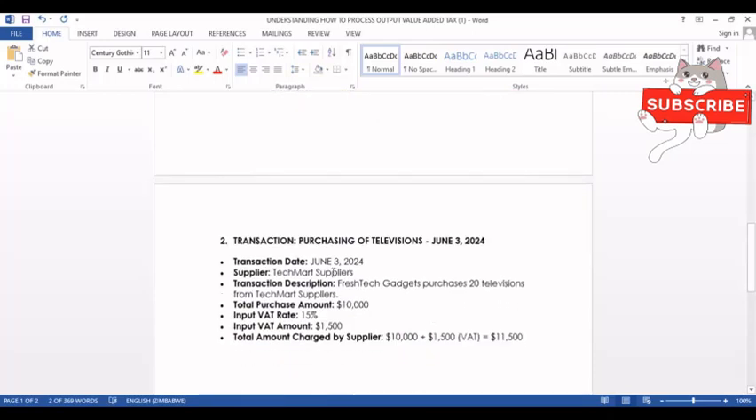Then the second example transaction is to do with the purchase of the televisions. Transaction date again June 3. Supplier: Techmark Suppliers. Transaction description: Fresh Tech Gadgets purchases 20 televisions, total purchase amount 10,000. Input VAT rate 15%. Input VAT amount 1,500, to give us a total of 11,500.